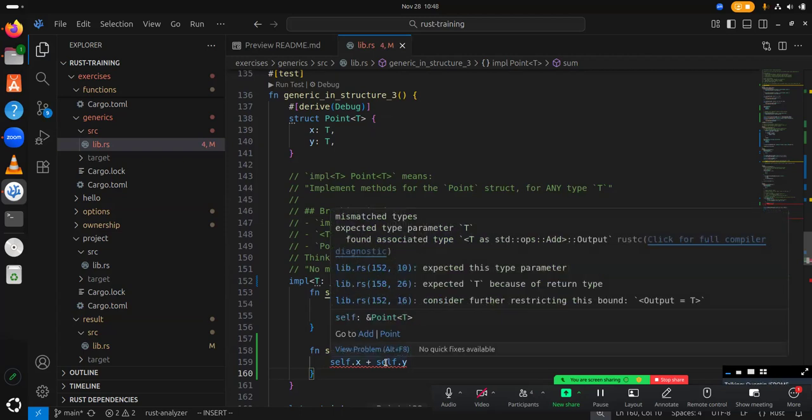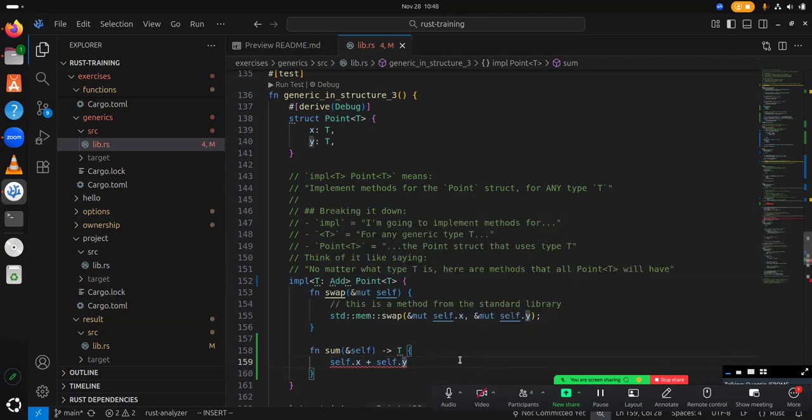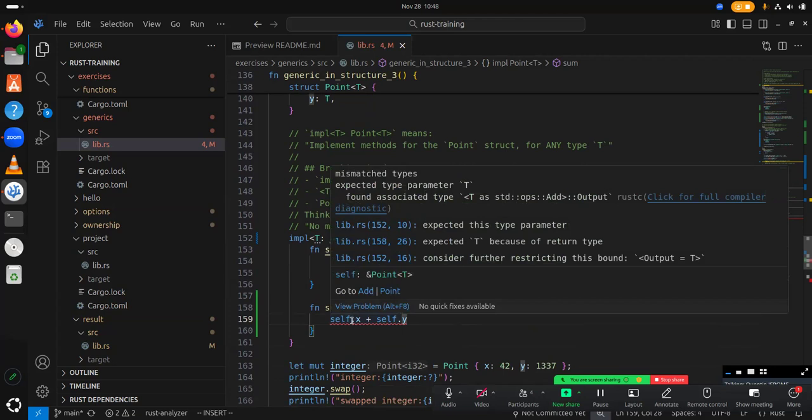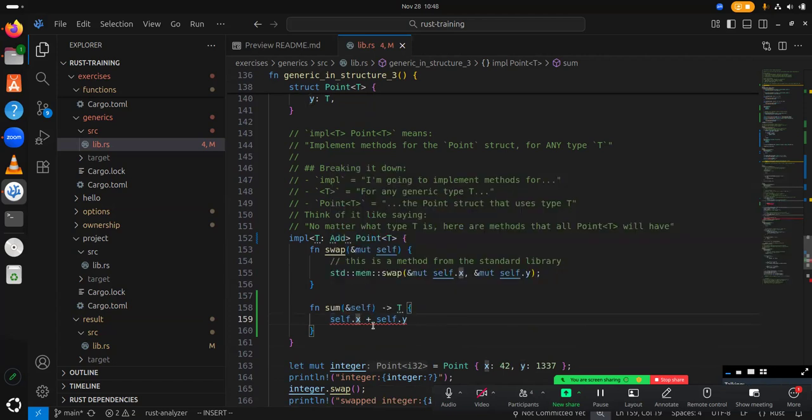Why does it complain? Mismatch type. Expected this type parameter. What's the point? Type parameter T. It's about the return type, no? Let me see. What's the issue?